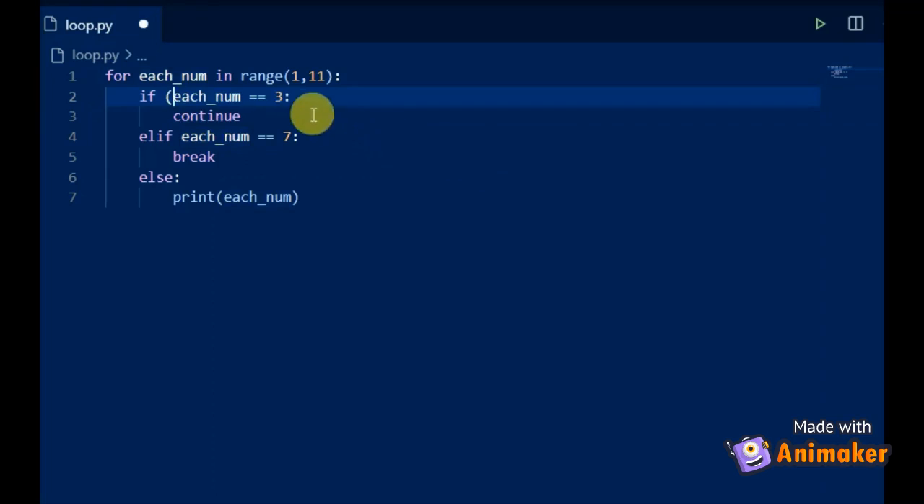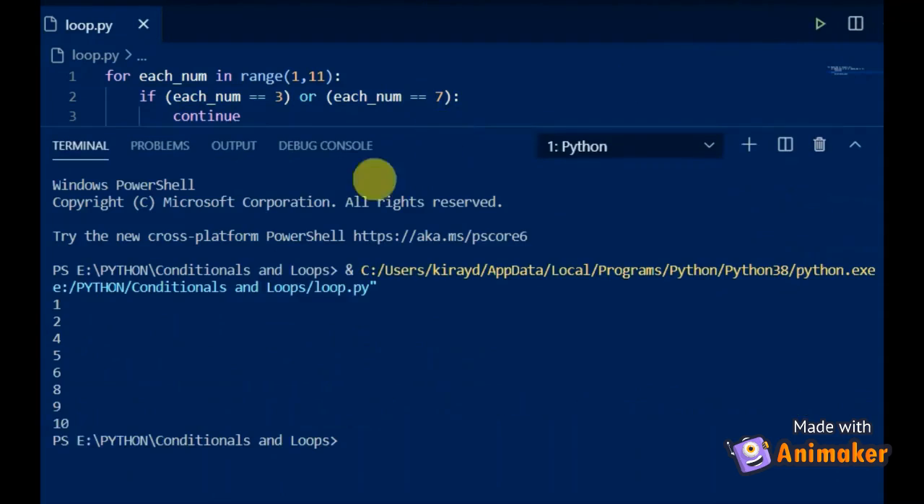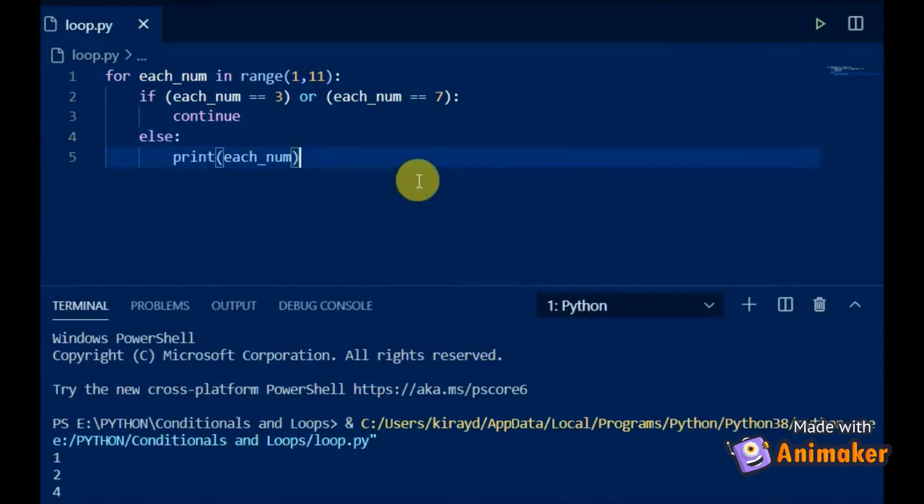We can join multiple conditions using OR and AND keywords. Now notice 3 and 7 are missing in the output.